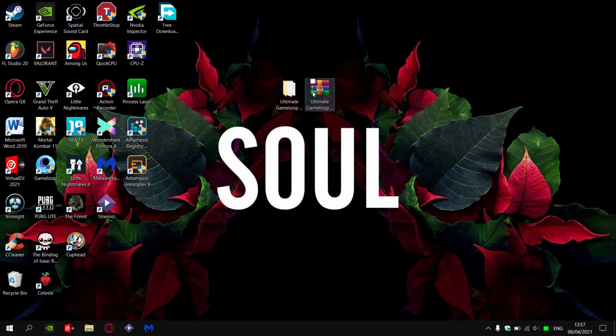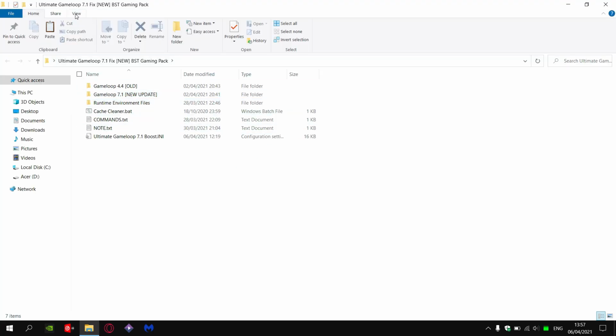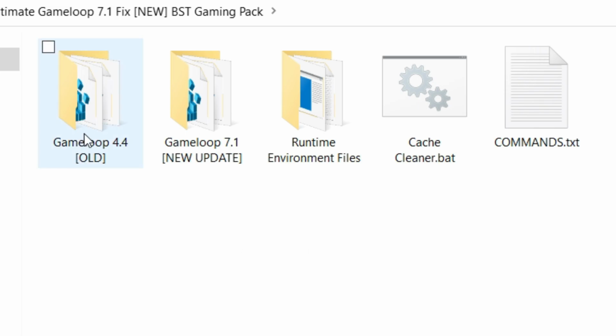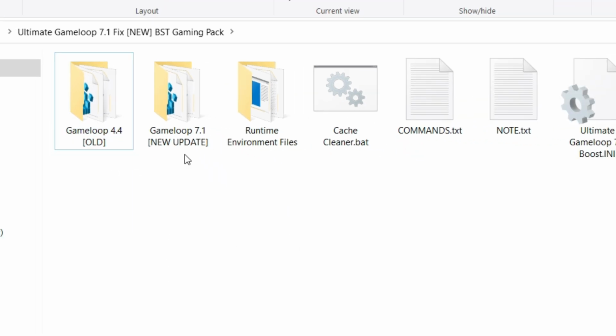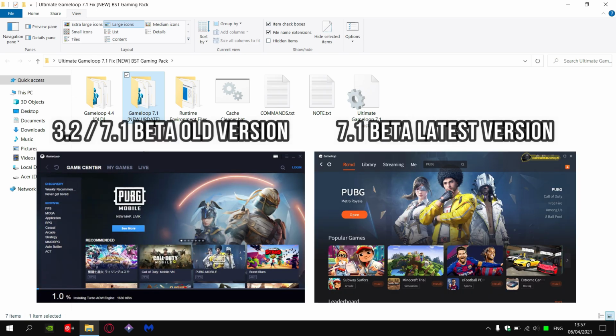So now, download my ultimate Gameloop VST gaming pack. Extract the zip file and go inside the folder. First, what we'll do is merge registry files to the registry editor. Our main focus here is these two folders. You want to go with the folder that's based on the version of Gameloop you're using.